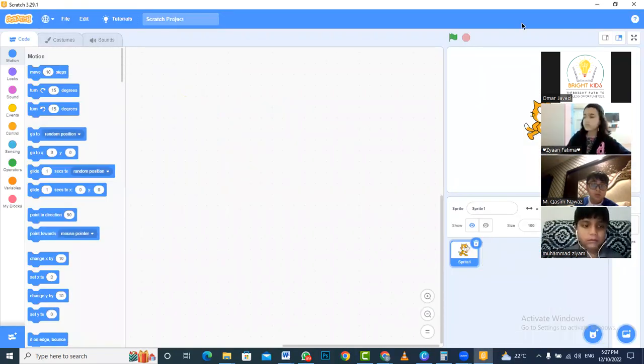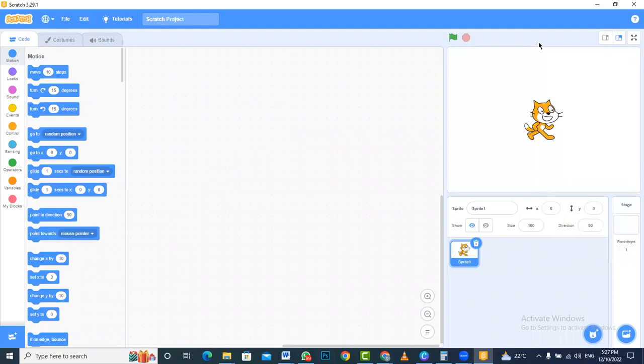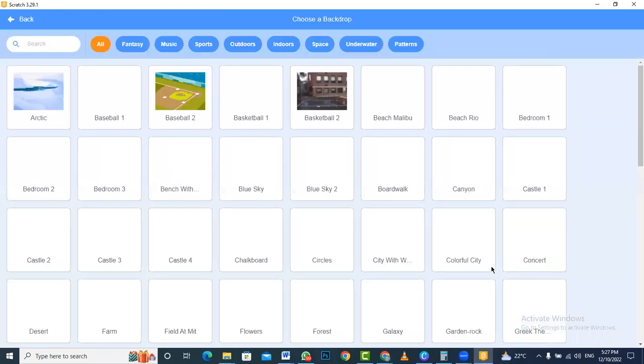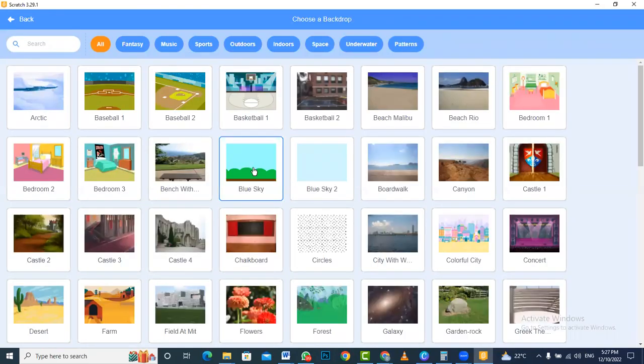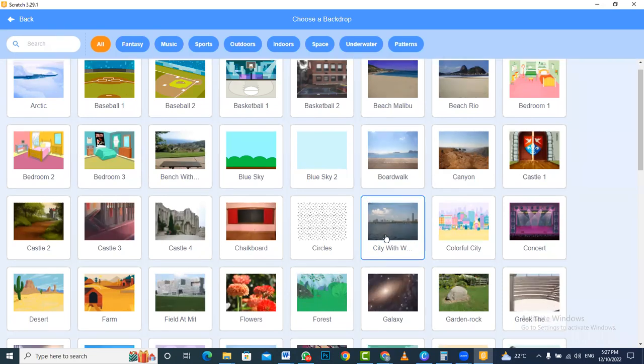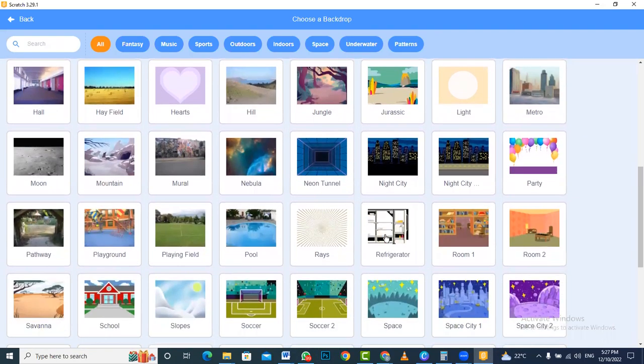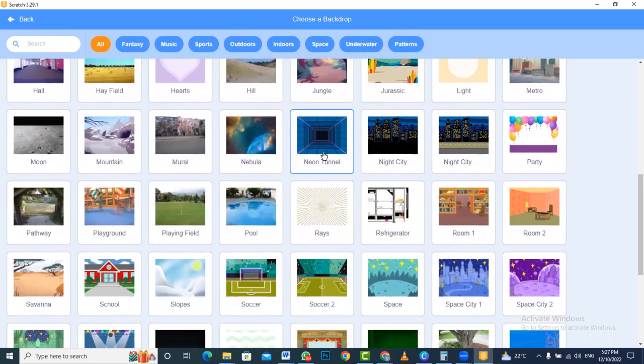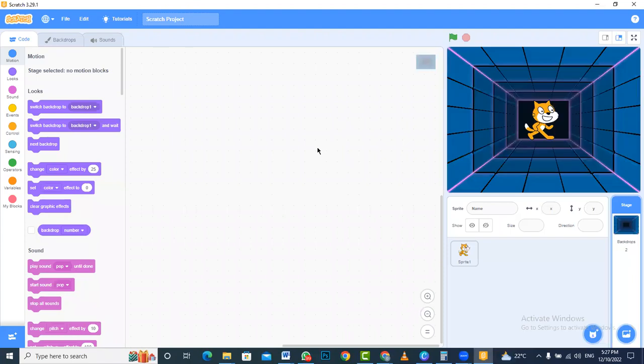Create a new file here. Select a suitable background for the game. So you can go to backdrops and select a backdrop that suits you. You can have any backdrop that you want. I'm going to use this one, Neon Tunnel. And there is no particular reason that I'm using it. It's just something that we can have in the background. Otherwise, there is no specific reason why I am using this backdrop.